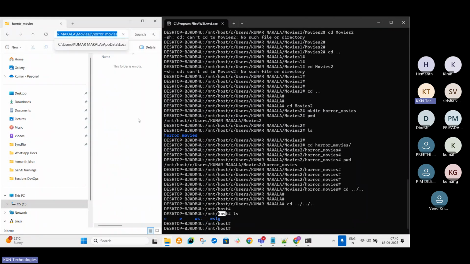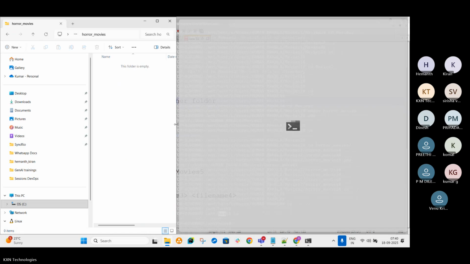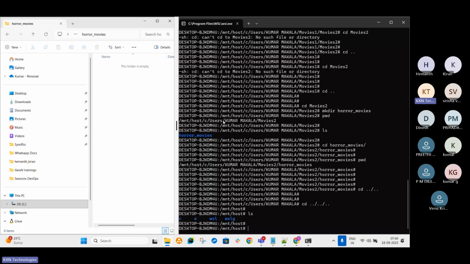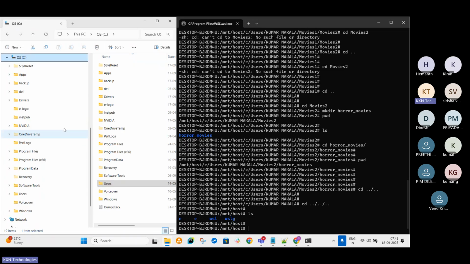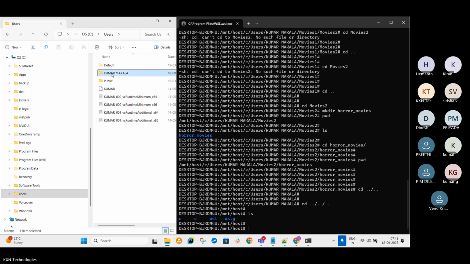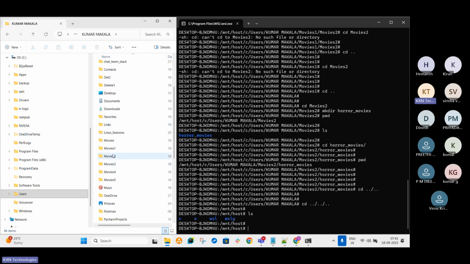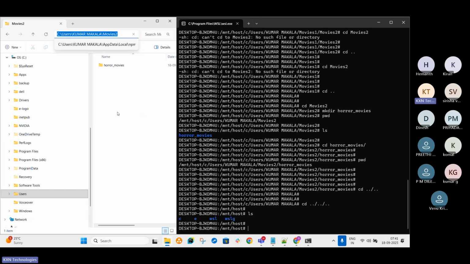Now you want to get inside movies. What is the path actually? What is the full path? I want to get inside users Kumar Makala. See, users Kumar Makala. Where is this movies 2 available? Here, users Kumar Makala. Now movies 2, right? Now if you want to see this location, what is the location? See, users Kumar Makala and movies 2, right? This would help you to come a couple of steps backward.